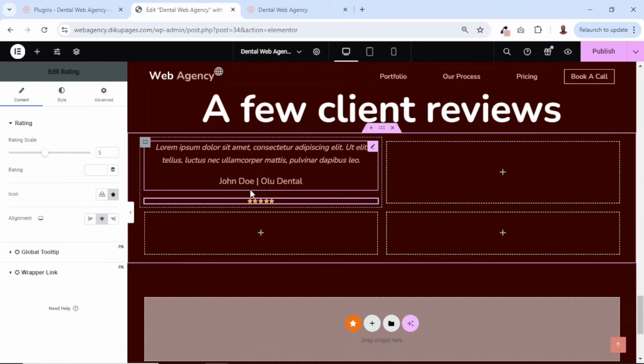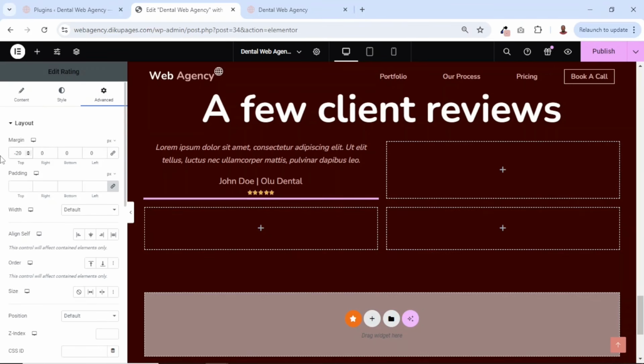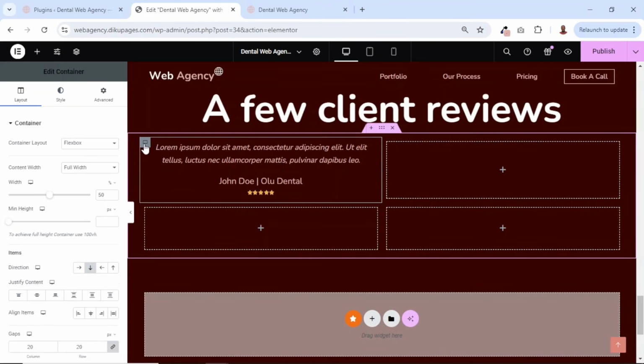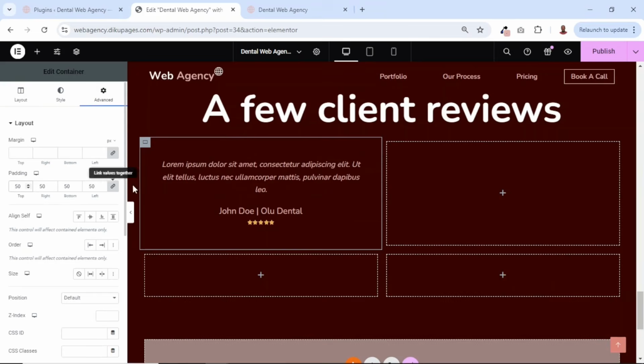There's too much space in between the testimonial and then the rating. So what I do is go over to advanced. I unlink the values under margin, and I'm going to go ahead and set it to -20 at top. Perfect. Next, I select the entire container like this. Then I go over to advanced. Under padding, I'll just go ahead and enter 50 across the board.